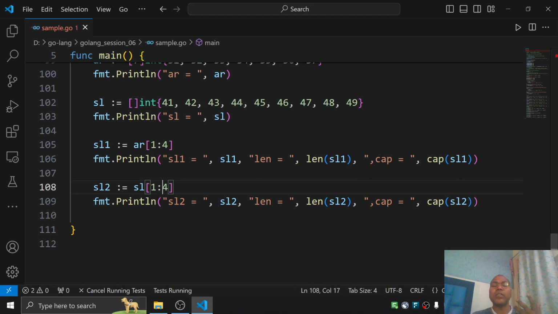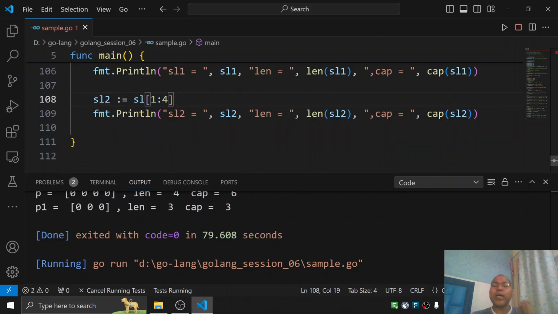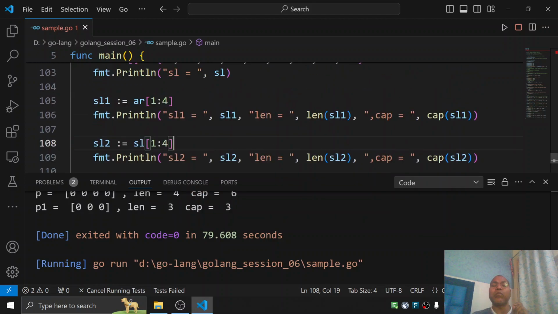Using this, sometimes it is known as a slice expression. From a slice expression you can create a slice using the high and low, which means the starting index and the end index, where the end index, 4, is not included. So consider they are just getting data from slice 1, whatever slice they are getting, 1 to 4, here 1 to 4 from the array.